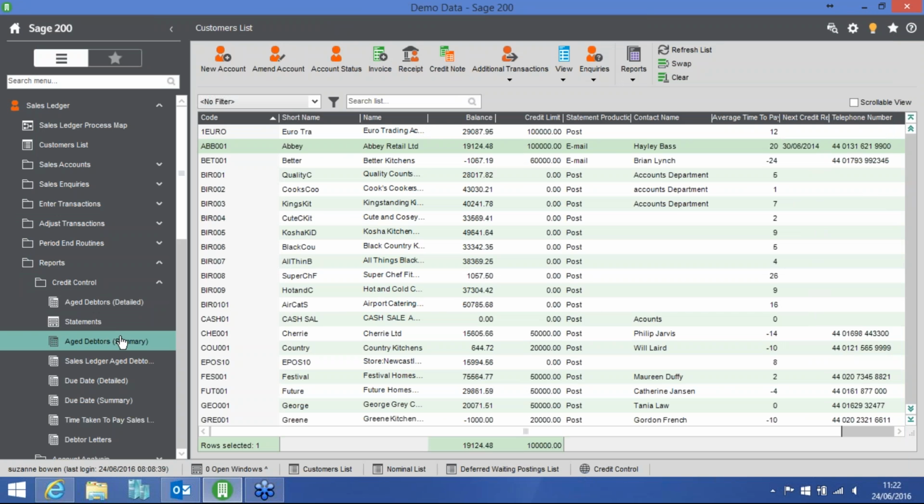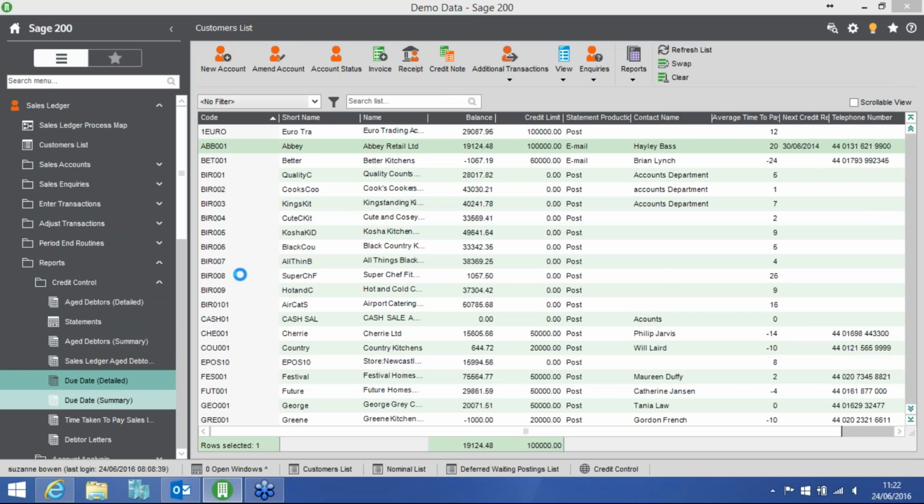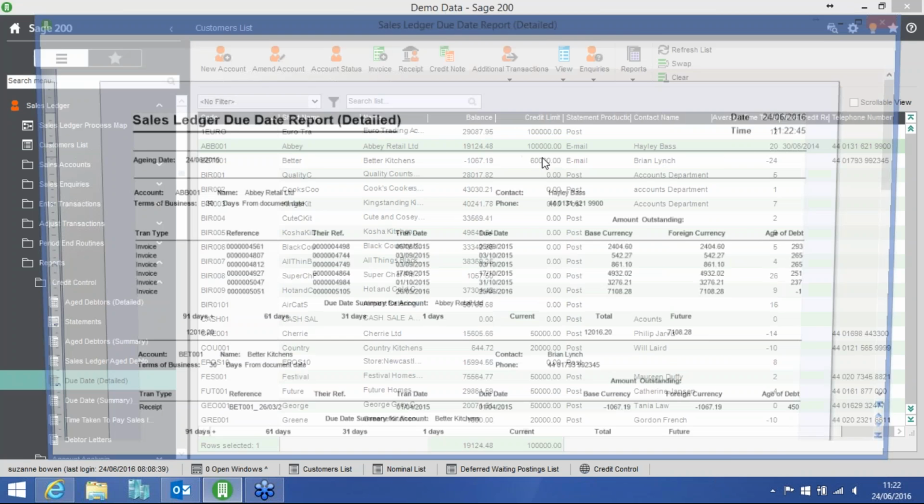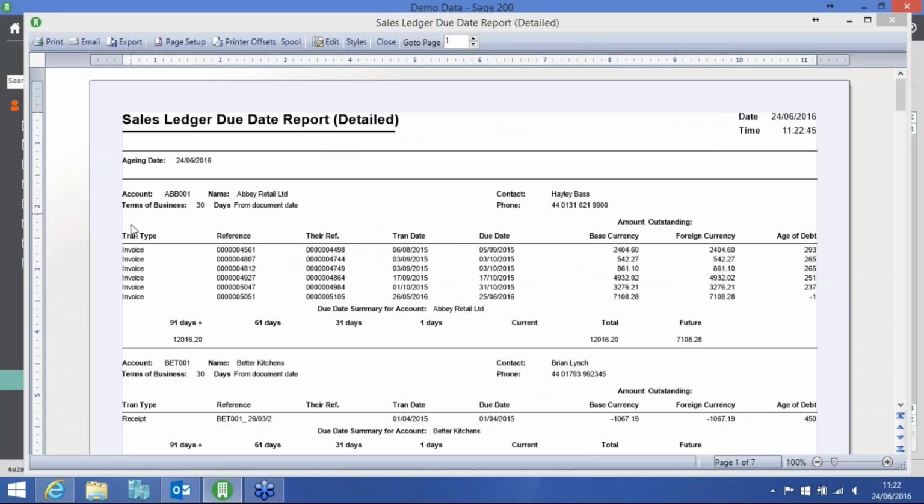Now, as well as our aged debt reports, we also have due date reports and time taken to pay. Both of these can be useful, so if I were to run my due date report for those accounts, and OK, what this is showing us is all the transactions outstanding with, as it says on the tin, the due date, showing us the age of the debt on our furthest column to the right.